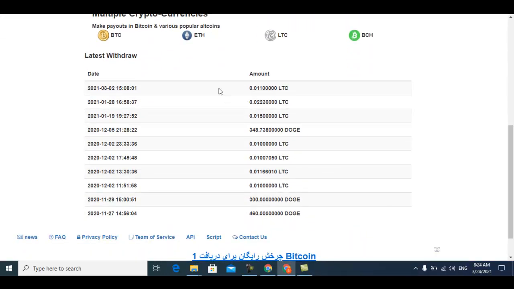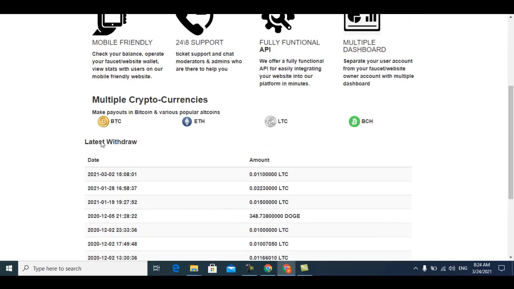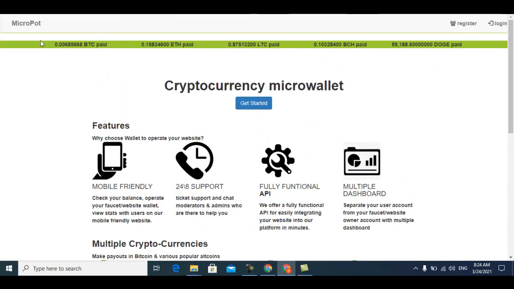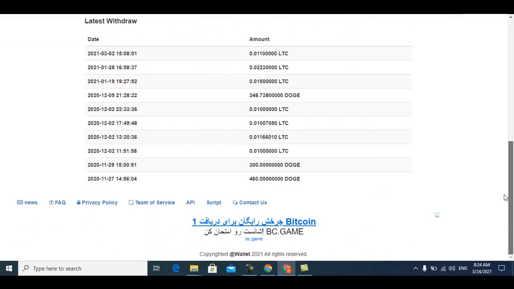Last withdrawal, this is all the last withdrawals from this website. Support for cryptocurrency, not 4, there are 5. It doesn't show Dogecoin in here. Okay, 5 cryptocurrencies supported: BTC, Ethereum, Litecoin, Bitcoin Cash, and Doge. I will make a new video about this wallet address.